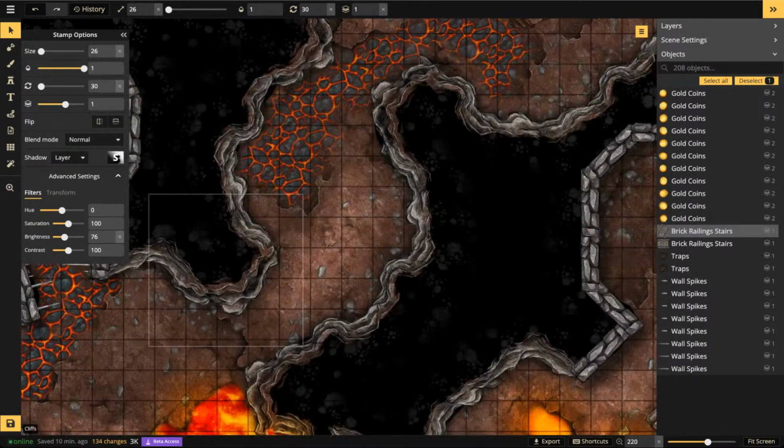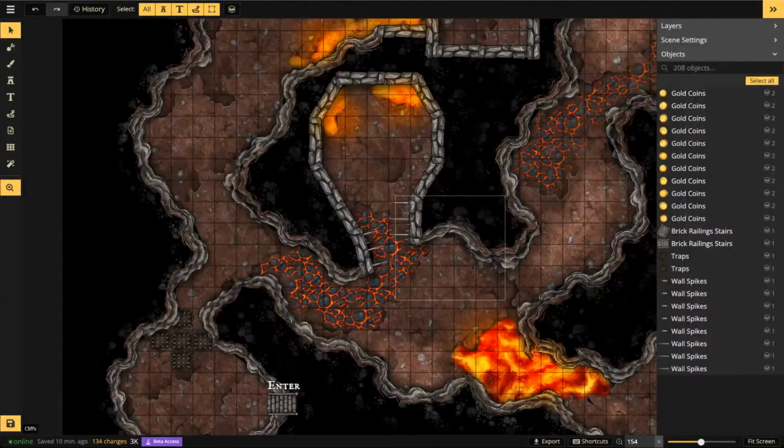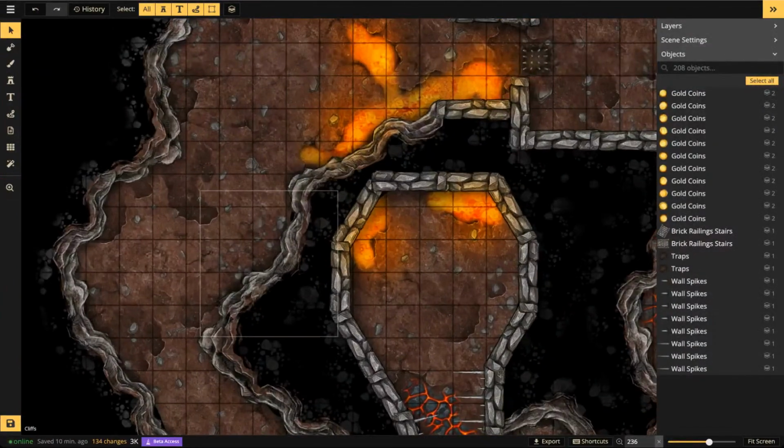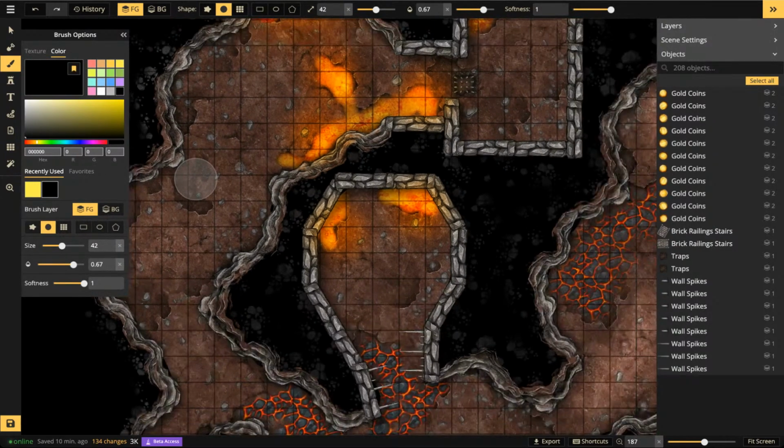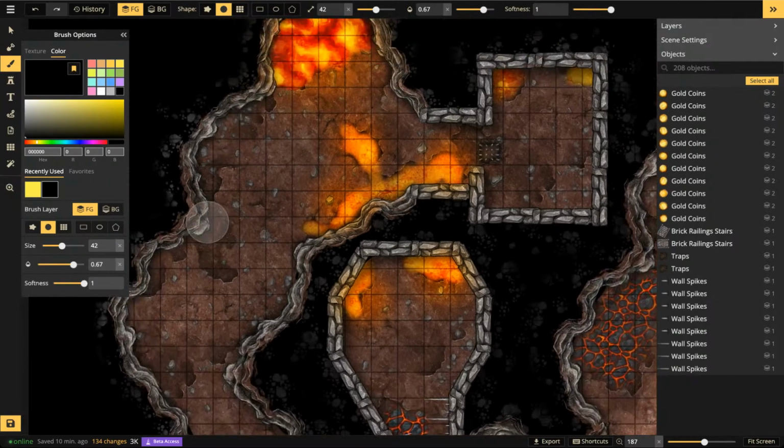Okay, so the last part is to not forget to create a shadow, what's called ambient occlusion, which is basically a shadow around the edge of your walls. Now, because there are so many walls, it's really frustrating to edit the object shadow of every single wall. So don't do that.